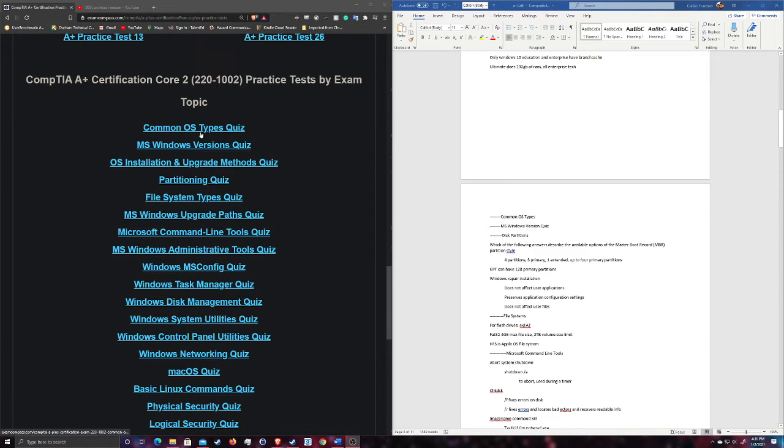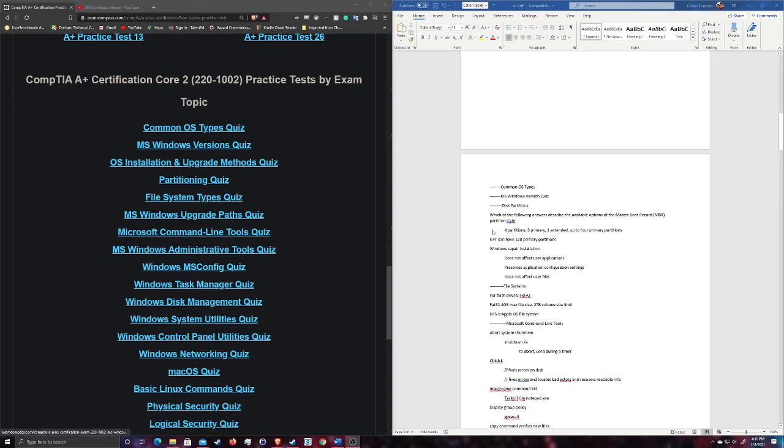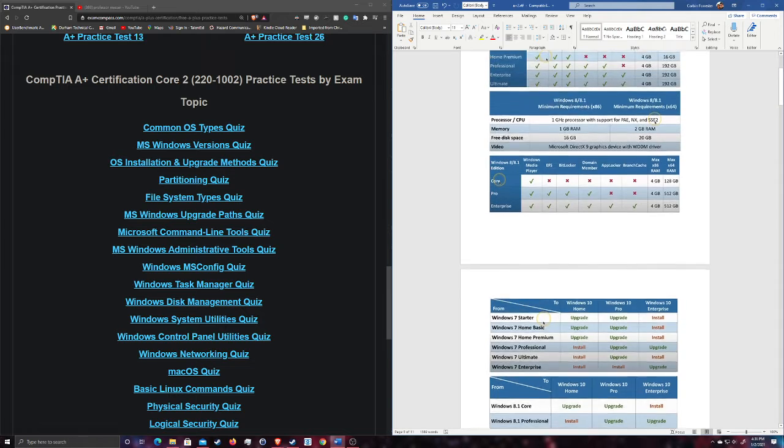So here, common OS type quiz, common OS type, and I wrote down what I got wrong, and there wasn't anything. But then I got down here to disk partitions, the partitioning quiz, and I had a few things that I should go over, such as Windows repair does not affect user applications, preserves app configuration settings, and does not affect user files. For the OS installation and upgrade methods quiz, I have these cutouts to study.